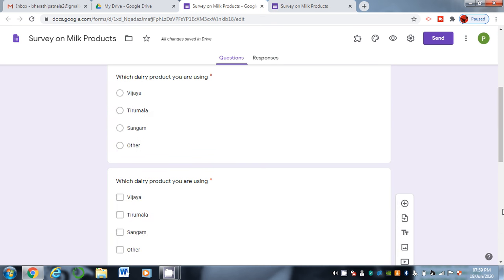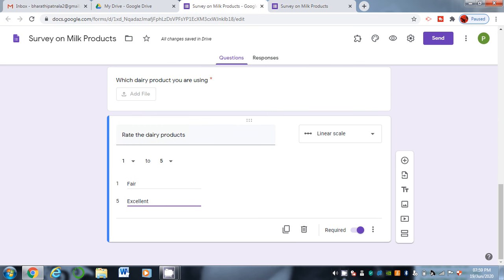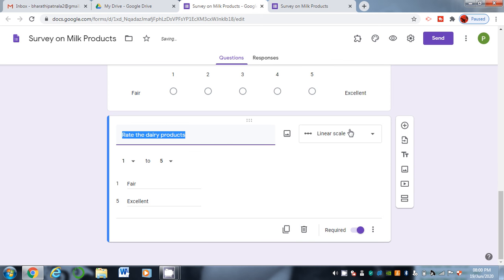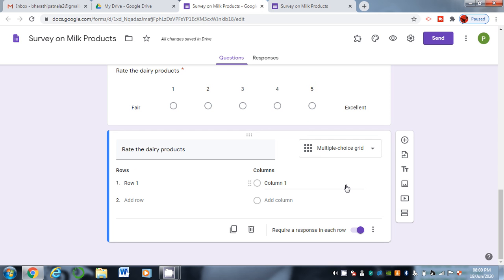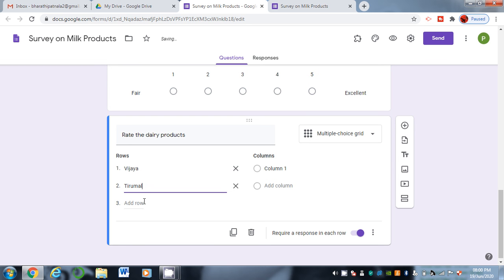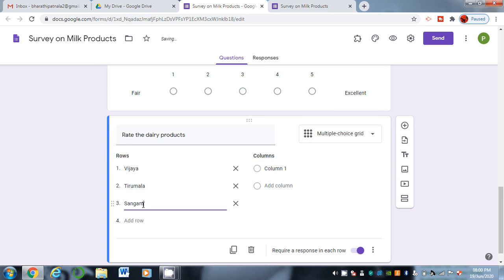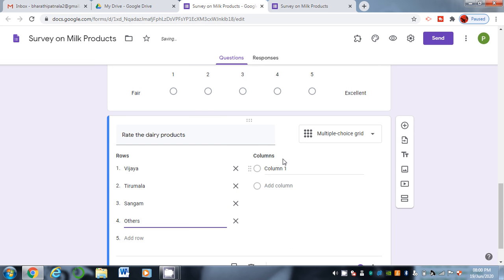Okay. The next option is multiple choice grid. This multiple choice grid is used to rate the dairy products. For example, I want to rate the dairy products of Vijaya, Tirumala, as well as Sangam Dairy and some others. So what are the column values? Like in linear scale we have only one row, and in multiple choice grid we have multiple rows, and each row has multiple options.